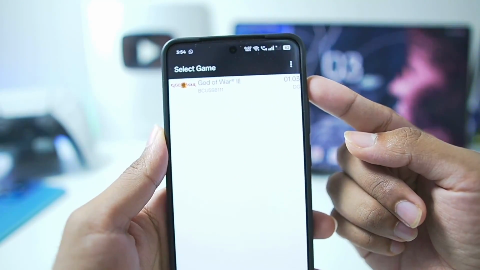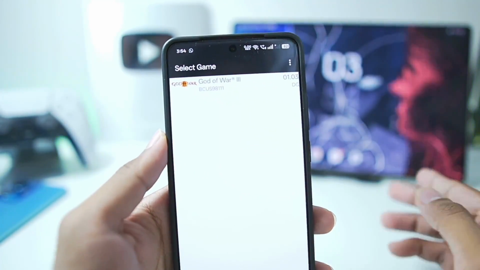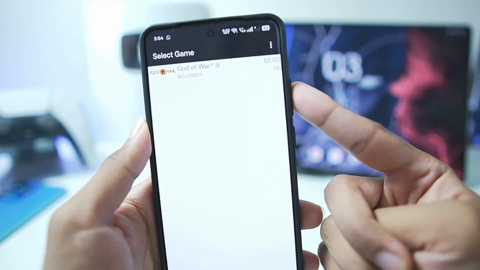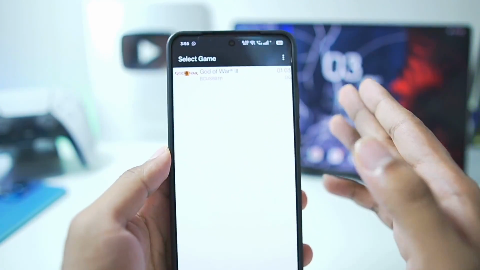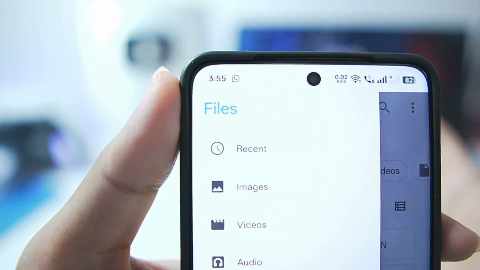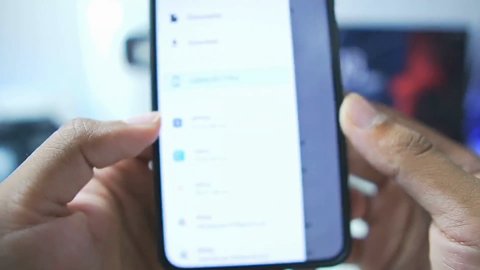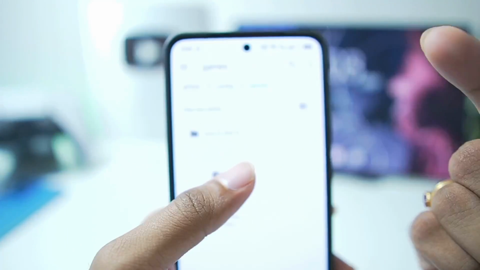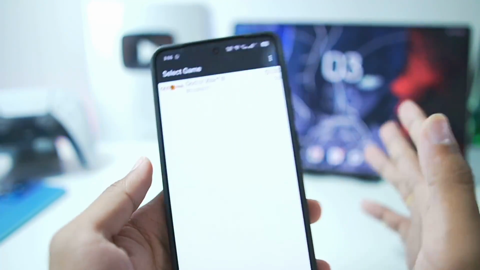Now first of all, to play the original God of War 3 game on your Android devices, I'm not talking about the demo version, by the way. This is the original 32GB God of War PS3 game which will be emulating natively on our mobile device. You'll need to import it manually, so basically through Files you will need to go to APS3E, afterwards go to configuration, and here in terms of games is the place where you'll put your God of War 3 PS3 game. Now let me explain how it works.